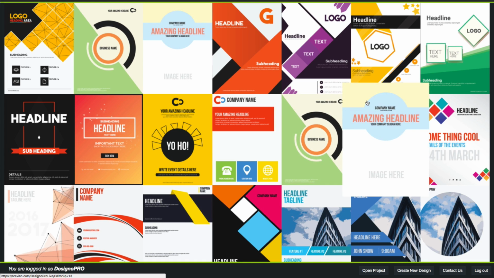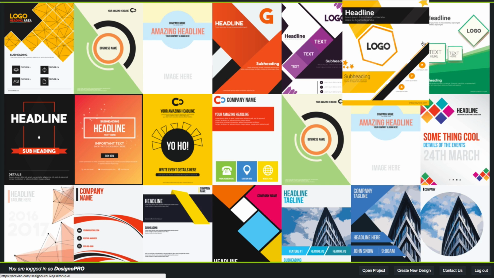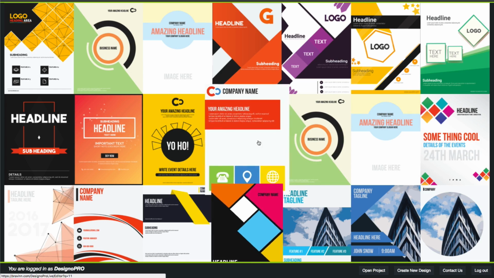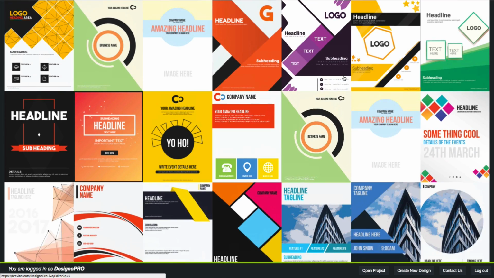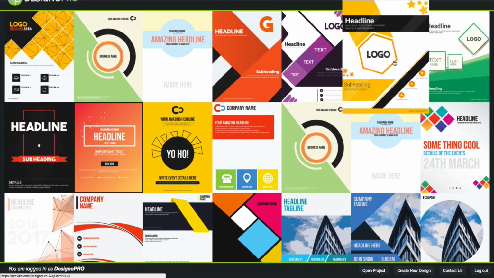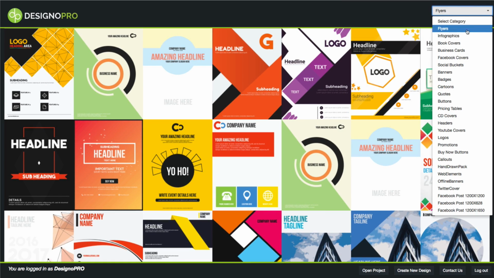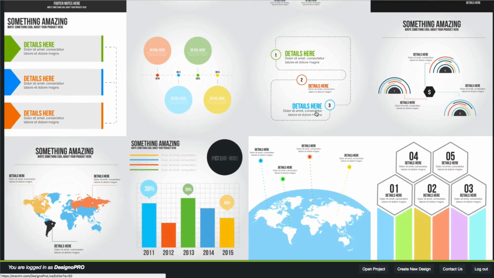Obviously, if you start bringing in things like PNGs and adding them, or images and adding them, that's going to change some of the resolution when you go to print things out. But the graphics themselves that are created in here are based off of vectors, so they can be as large as a billboard and still look great, or they can be as small as a banner on a website and still look great. So here are the flyers. We've got infographics in here. Very, very cool stuff.